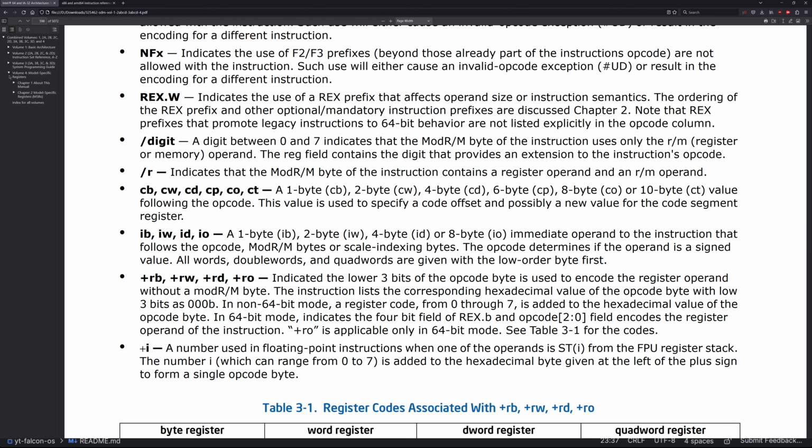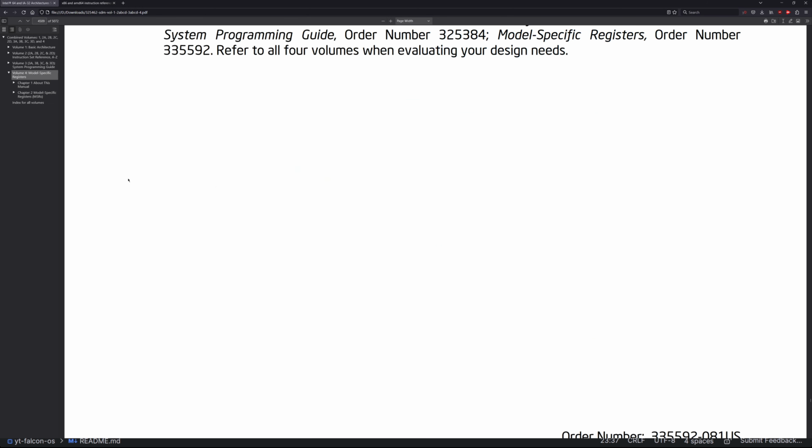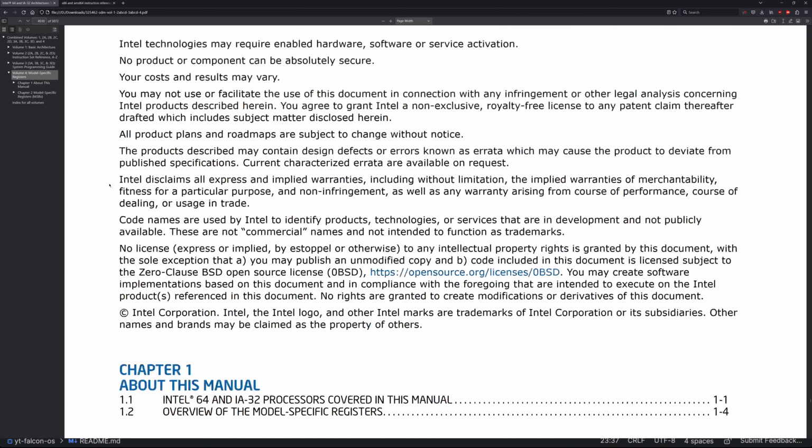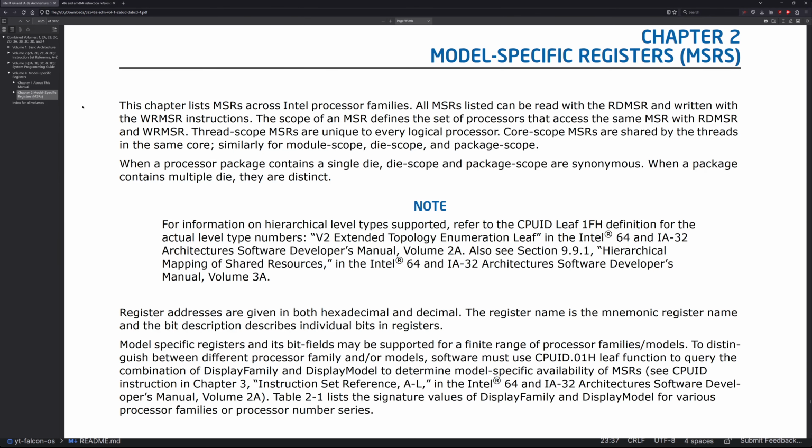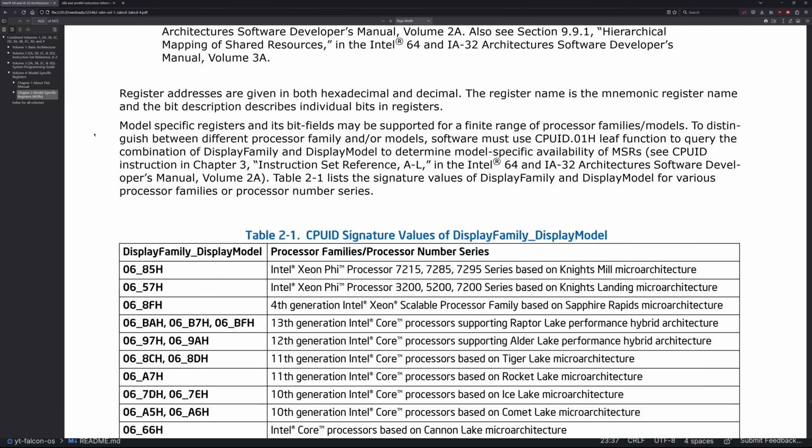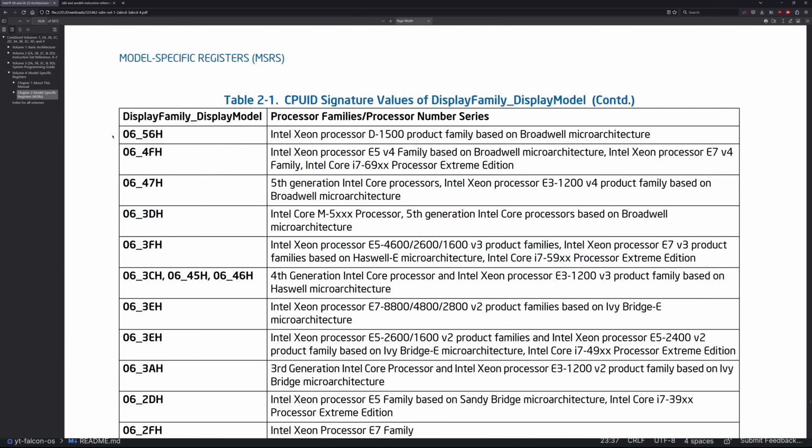Volume 4 is model-specific registers, and MSRs are basically registers that exist in some CPUs but not in others. We are not going to be looking at this volume at all. This is something for people who want to target specific CPUs and do specific optimizations for every family. Not something that we want to tackle.